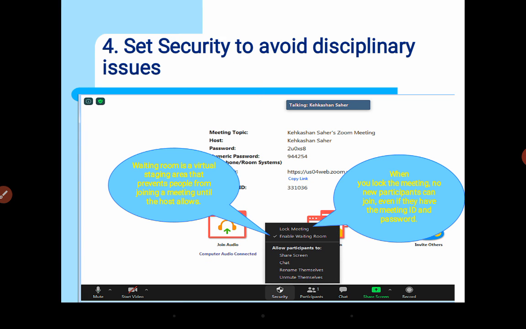Okay. Now let's come to the different options. Mute is very self-explanatory. You can mute yourself or unmute yourself. You can start your video or stop your video. It does not have very complicated details.